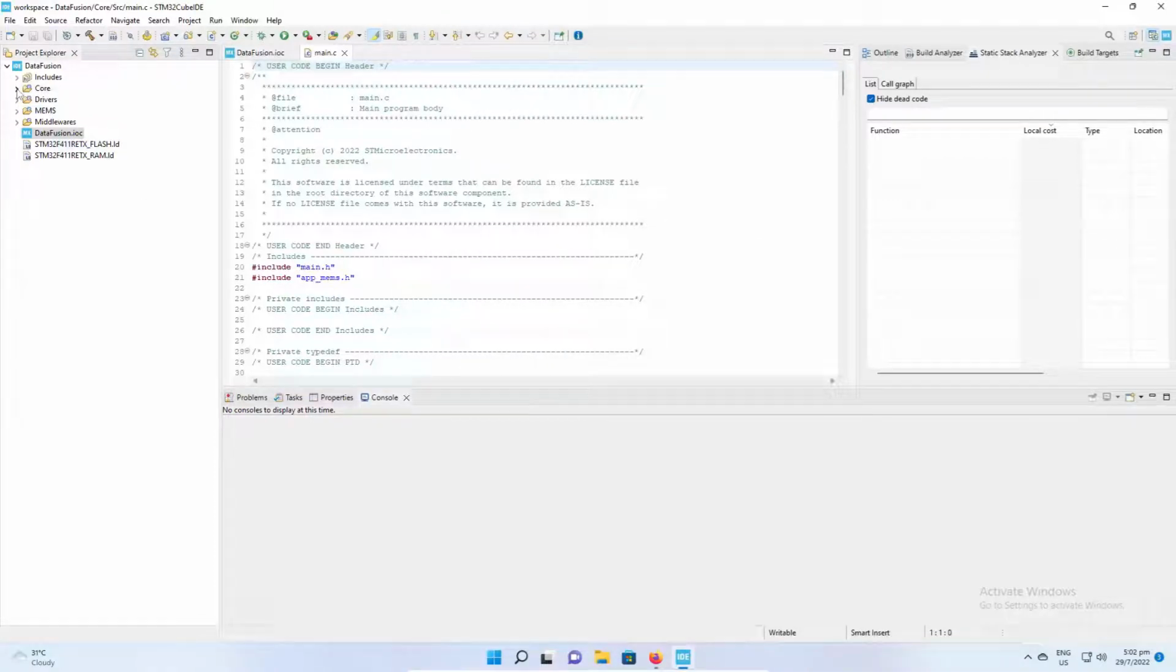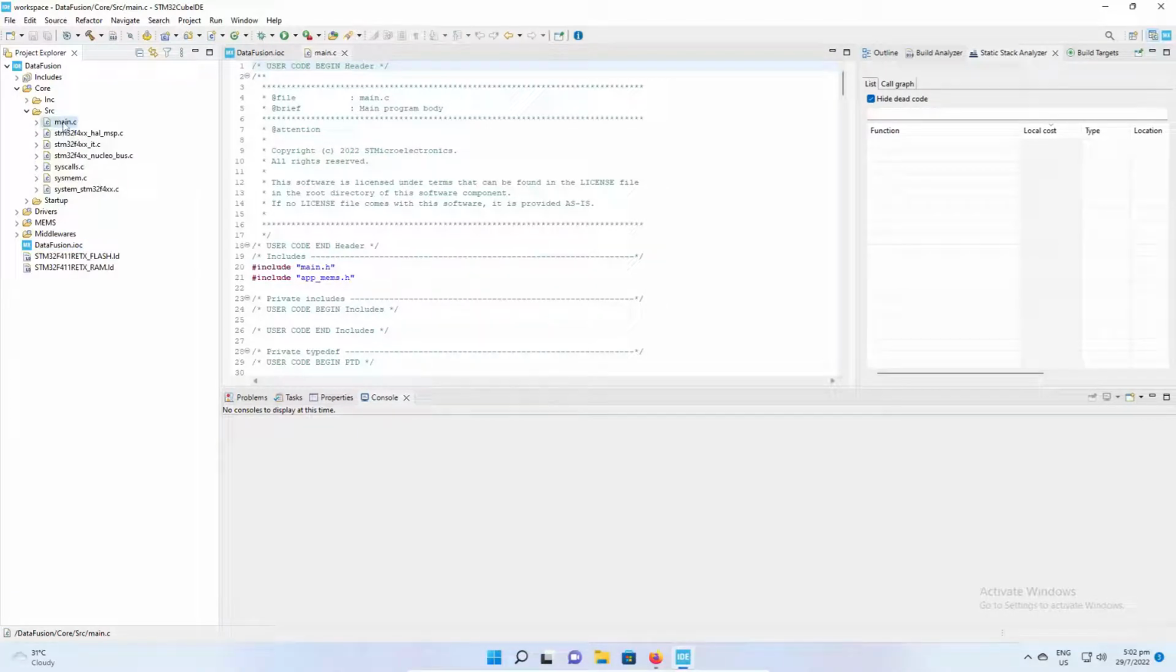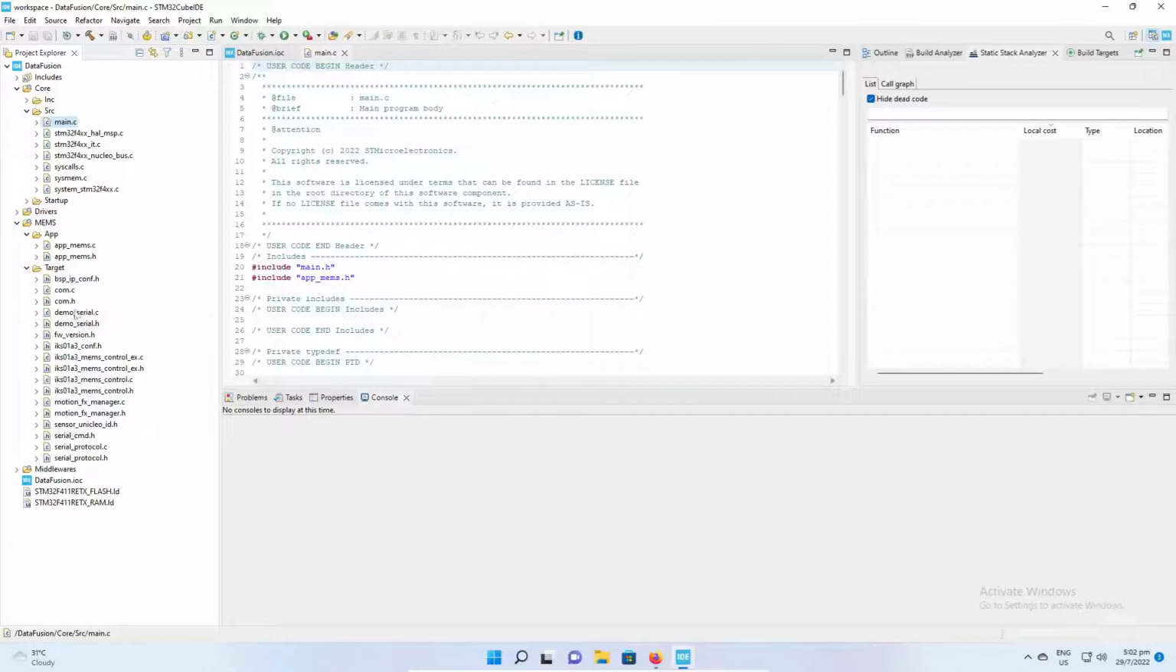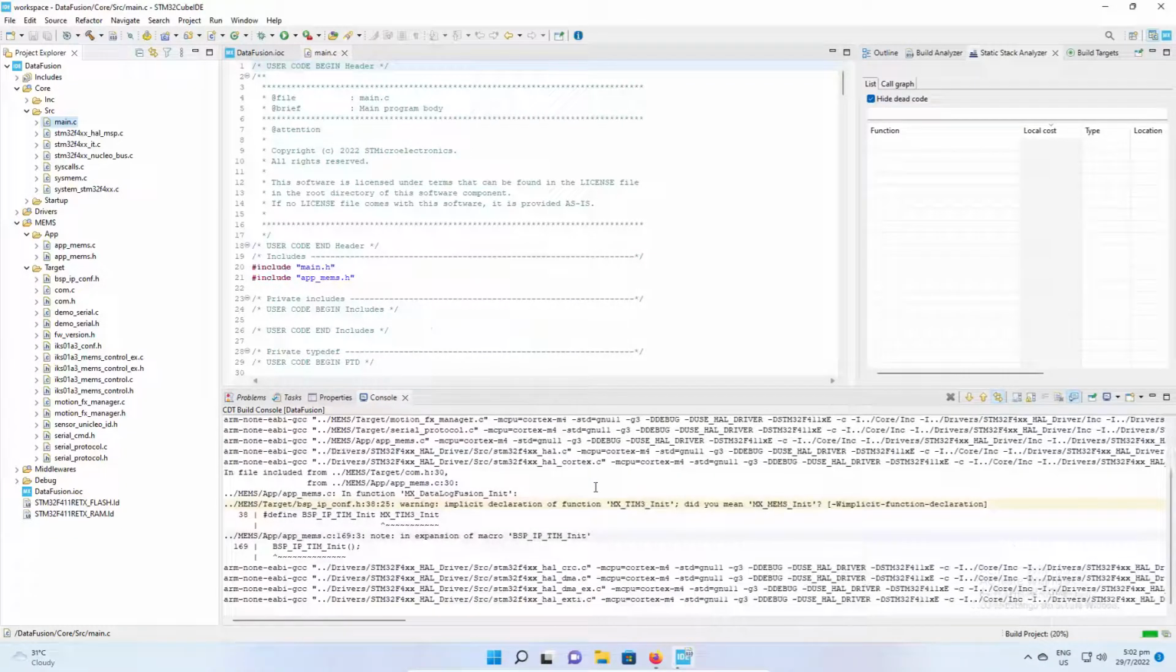You can find your code under the core, source code, and the domain is over here. And sensor board libraries will be under the MEMS. You can see under the application specific and the target boards. Okay, the target sensors. Click on the compile. Ensure that there's no error.